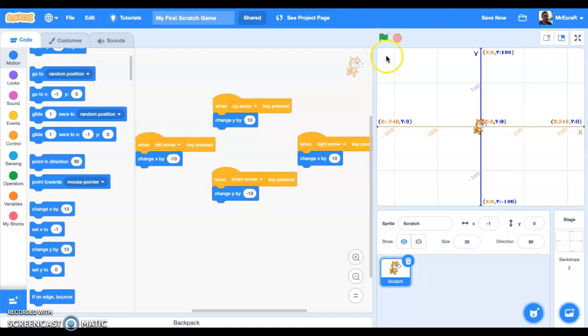Okay, so we got 4 directional movement done. We are going to leave it at that for this video, and we're going to cover a few more concepts about refining this movement in our next video.